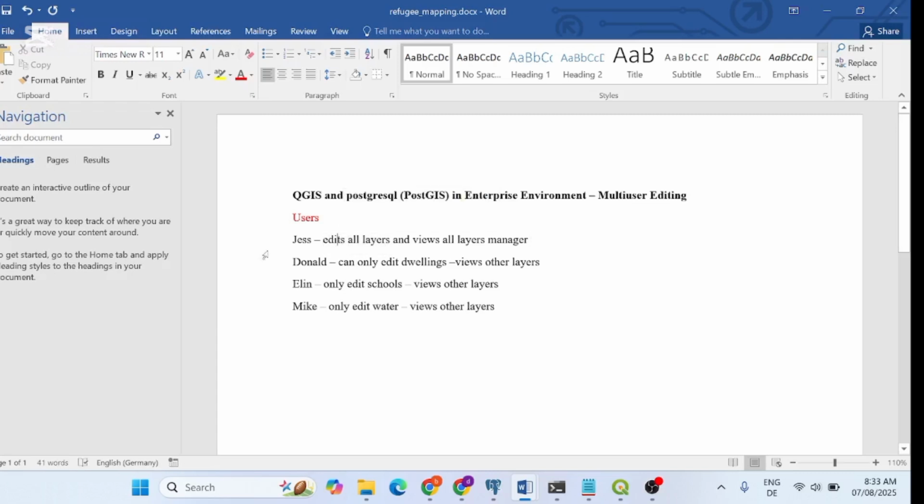For the layers, in our case, we have the dwellings, the schools, which are abbreviated as educational facilities, and the water points. Donald can only edit the dwellings and can only view the other layers. Aileen can only edit the schools or the educational facilities and can only view the other layers. Then Mike can only edit the water points and can only view the other layers.